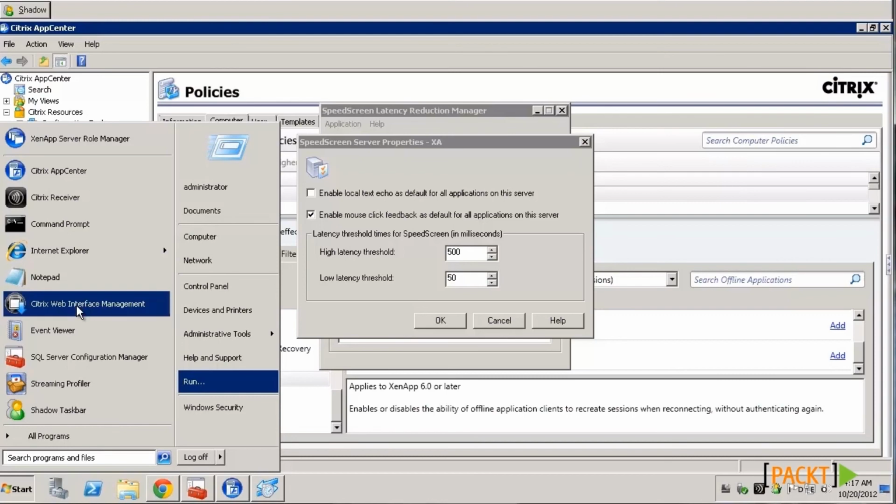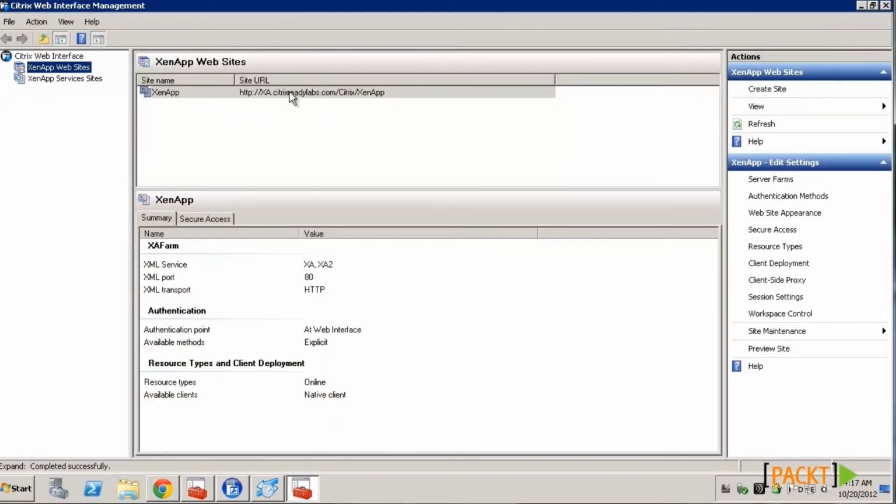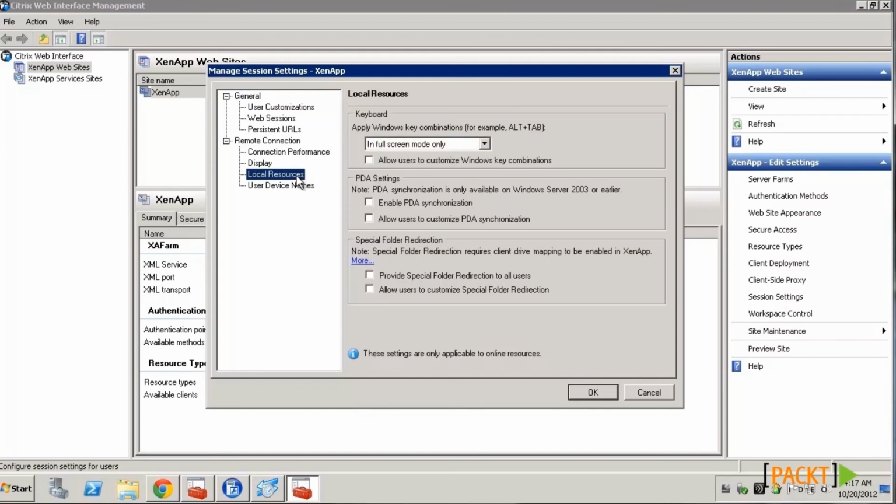We can enable special folder redirection to simplify the way that users save files to their special folders locally. Special folders are Windows folders such as Documents, Computer, and Desktop. When special folder redirection is disabled, the documents and desktop icons that appear in a session point to the user's documents and desktop folders on the XenApp server. We enable special folder redirection by using the Web Interface Manager.